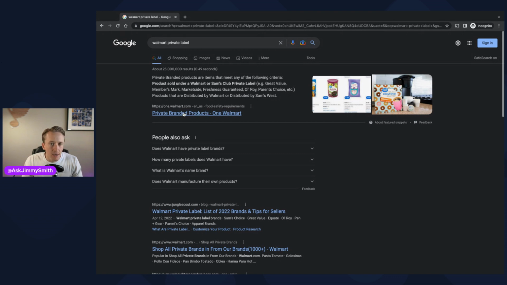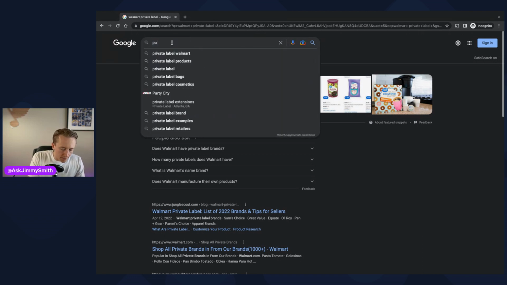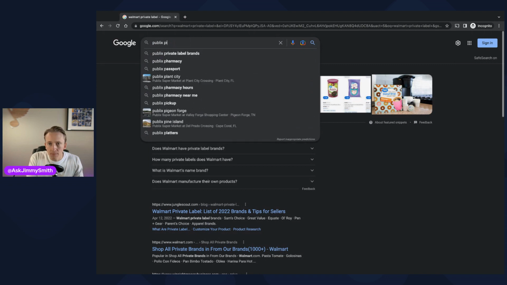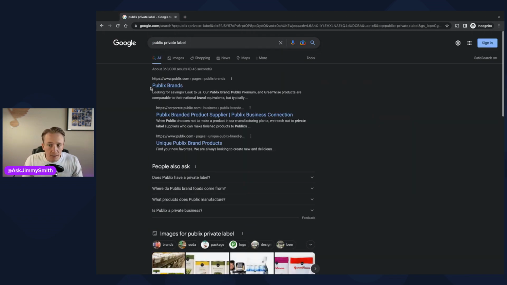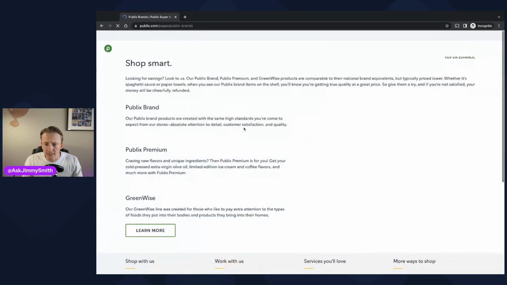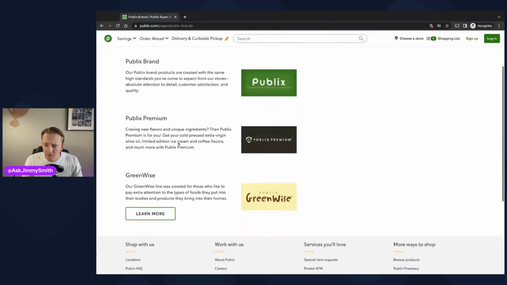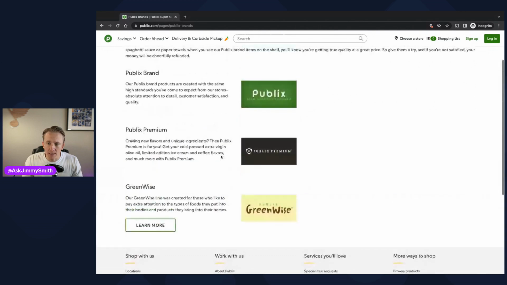They typically, if you are shopping from any store, are going to have a link that shows all their typical products. So let's just say I'm shopping at Publix. I'm going to look up Publix private label, and that pulls up Publix brands. And on here, I can see all their different brands that they have: Publix, Publix Premium, Greenwise, etc.